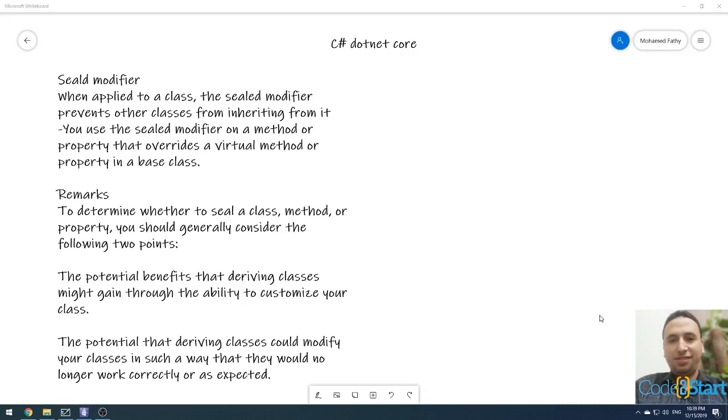Today I am gonna talk about the sealed modifier. When you apply sealed to a class, the sealed modifier prevents other classes from inheriting from your class. You use the sealed modifier on a method or property that overrides a virtual method or property in a base class.